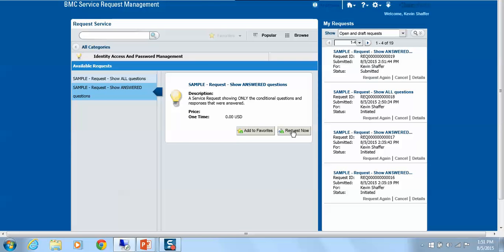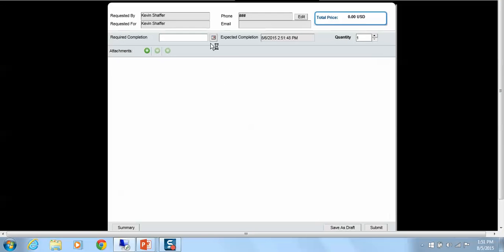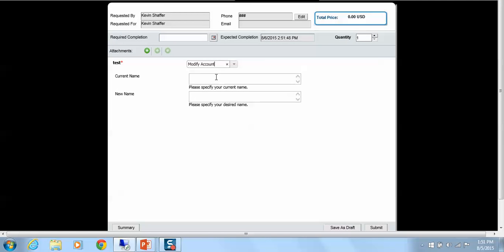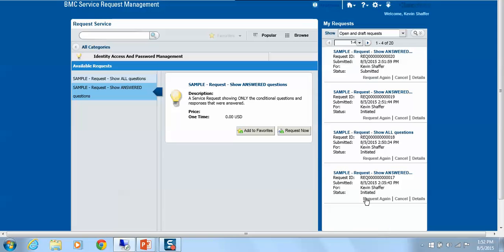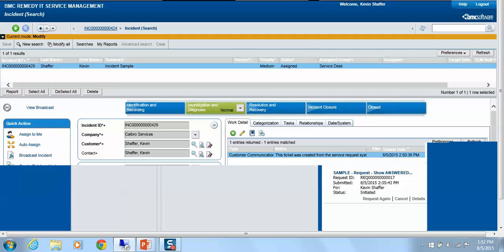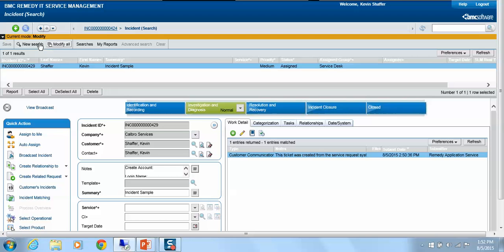And then the second request I'm going to do is a modify account. Again, we'll do Blake as the new name that we'll change to. So I have a couple more requests that were created, 19 and 20. So let's go take a look at the fulfillment record.